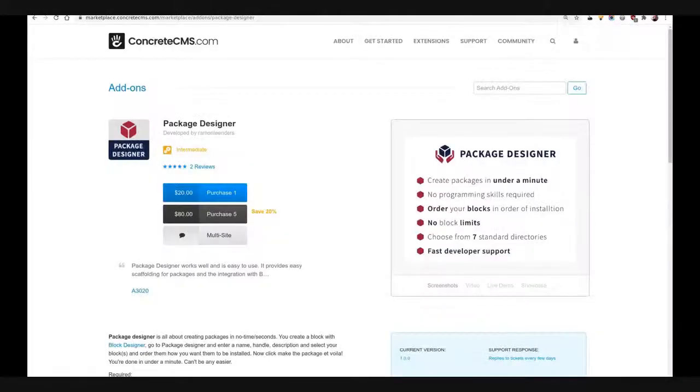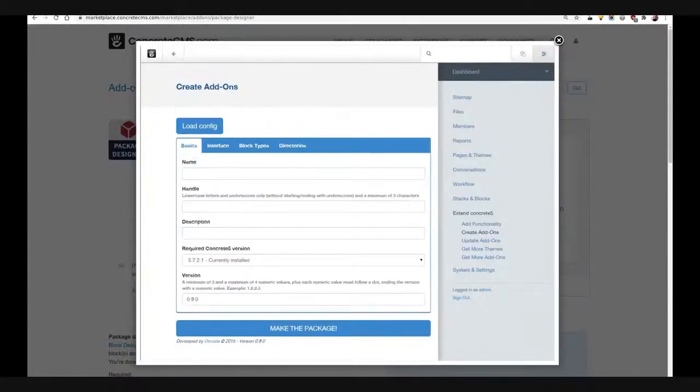And finally, all these blocks are created in the application area of a site, and if you want the convenience of distributing them in a package, Raymond's created a package designer. Package designer is the next step in the process. It creates all the boilerplate for a package and optionally moves blocks from application into that package.